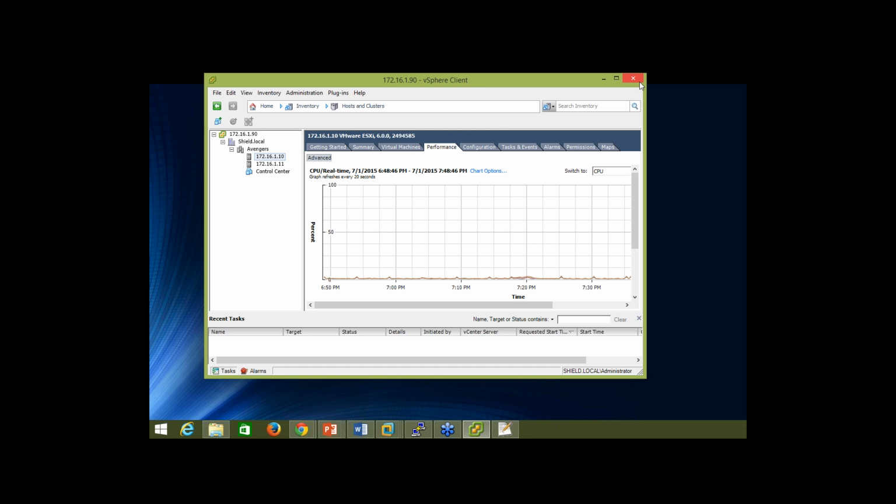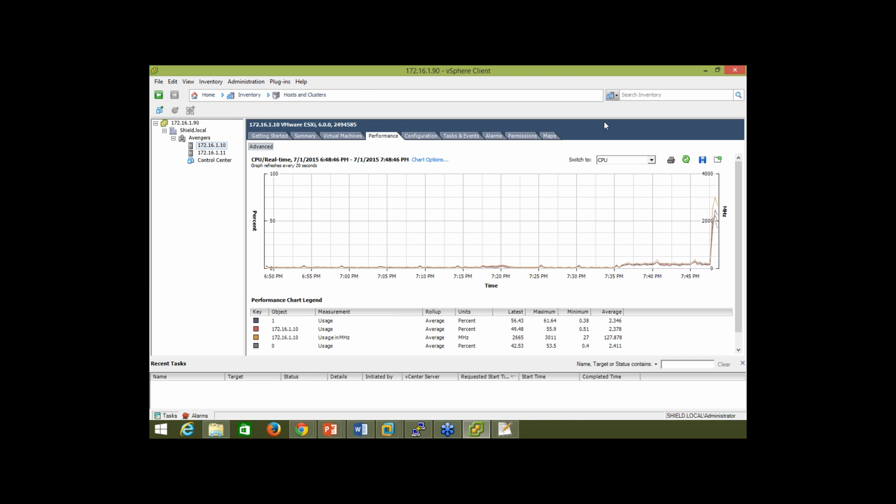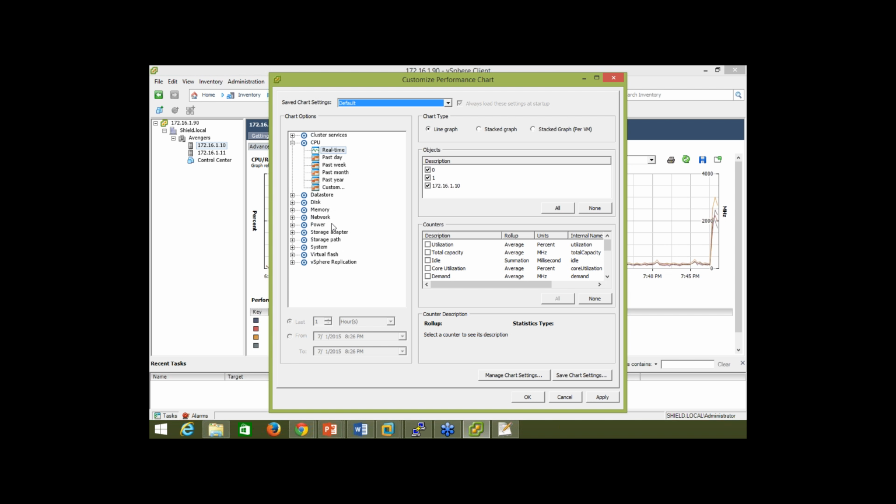As far as performance in here, a lot of times you will leave the defaults. I've never messed with anything other than defaults. So this was just the chart options here. It looks a little bit different if you go through the C# client.